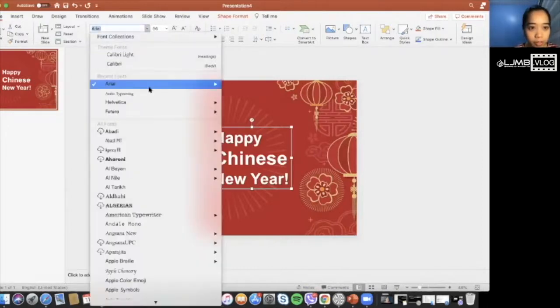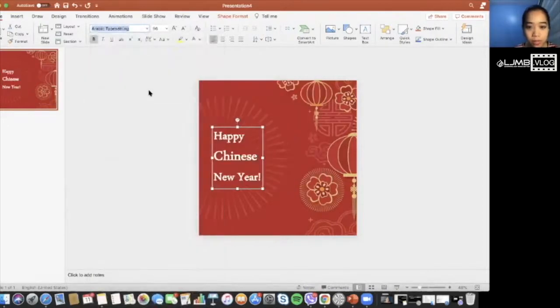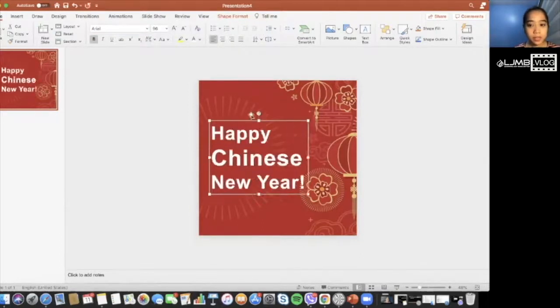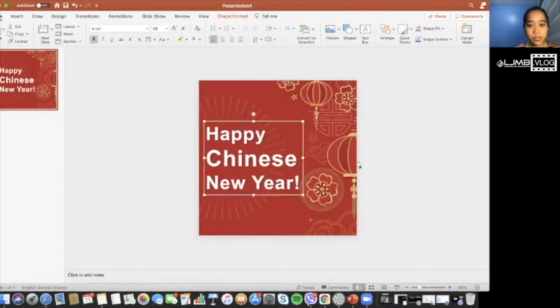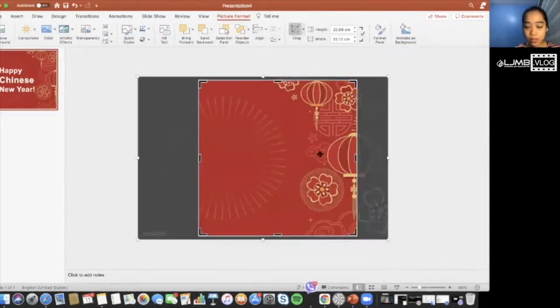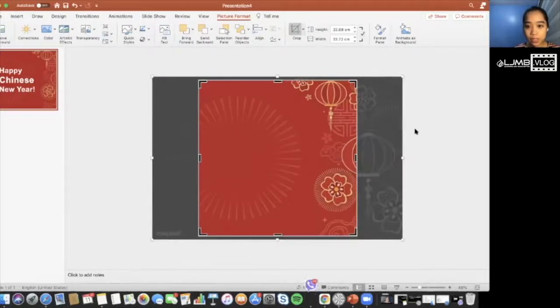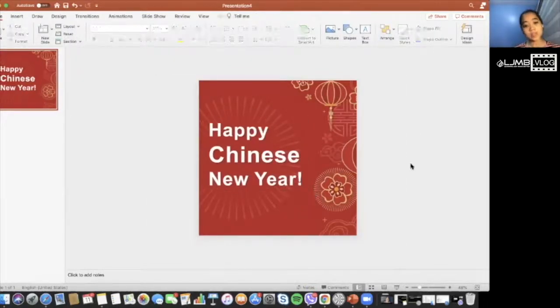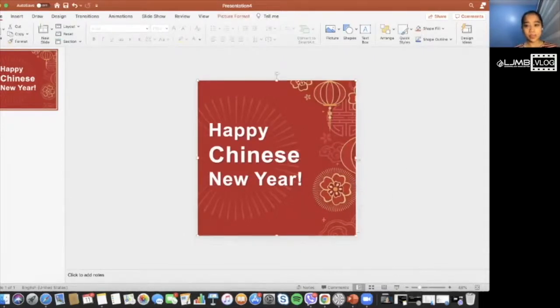How about some other? I think this one is better. And then a bit larger size. So what I do, I will just click crop and move this a bit. There we go. So there, you have your square Chinese New Year poster.